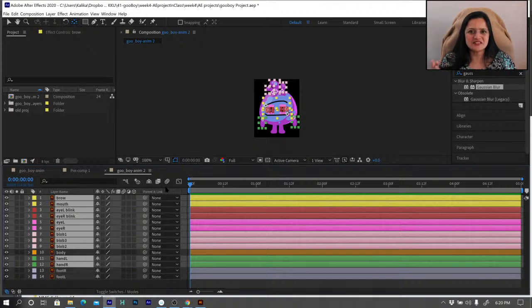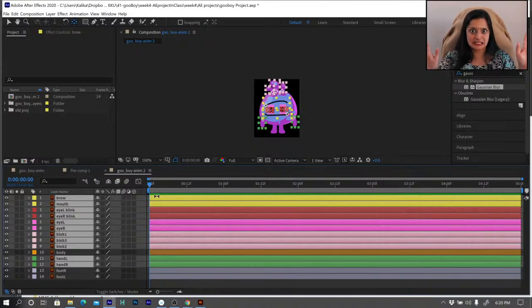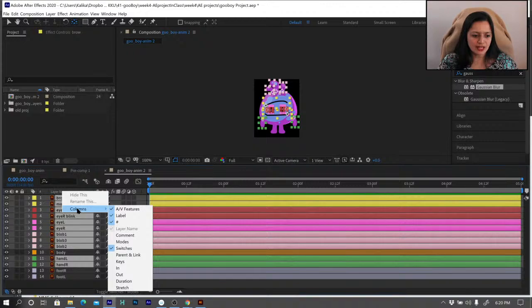and you don't need to do that for this. We just want to parent them, you know, position, rotation, scale. That's it. That's all I want to connect. Now, if you're not seeing the Parent & Link column, no problem. I mean, pretend I can't see it either. You're going to right-click where it says Layer Name or Source Name, doesn't matter. Right-click or Control-click, go to Columns and choose Parent & Link.